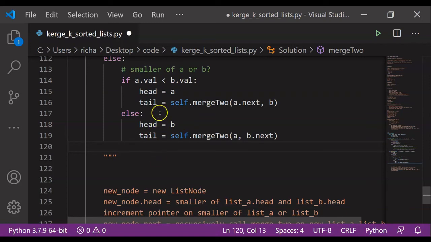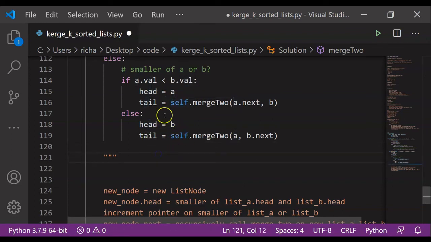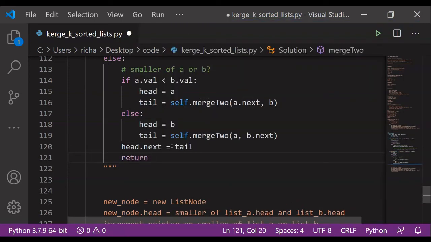And after these are calculated, I need to actually specify my head.next. Remember, my head is the old list node. That's A. And right now, head.next or A.next points to the rest of my list, but I need to point it to my new tail. So my head.next equals my tail. And then return my head.